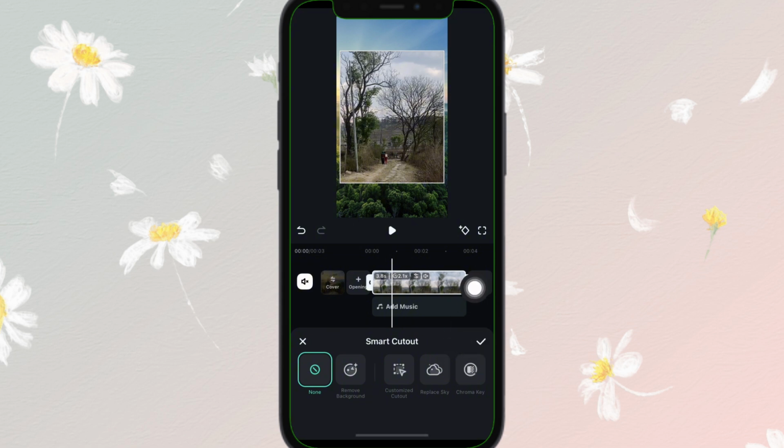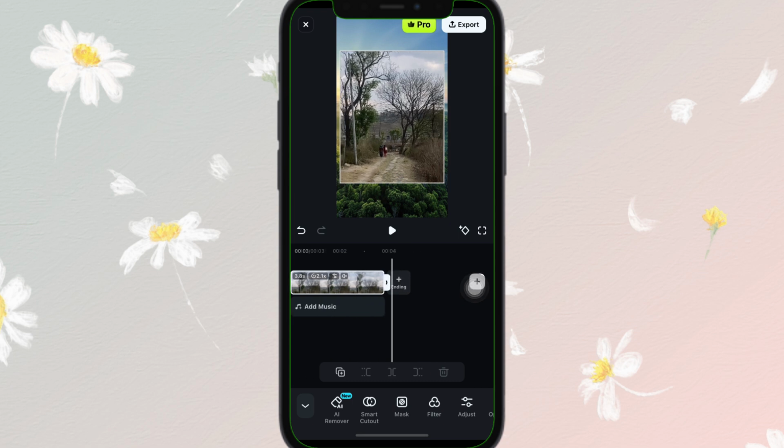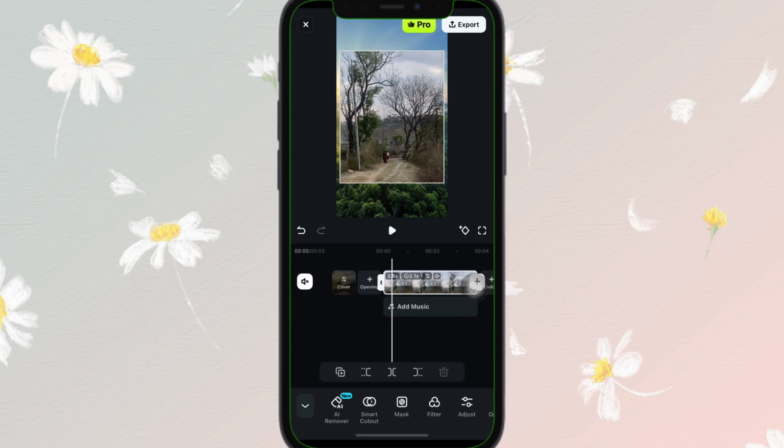After that, tap onto the check mark. And now you can see the effect is now removed. And that's it. This is how you can delete the green screen effect in the Filmora app. It is a very easy process, right?